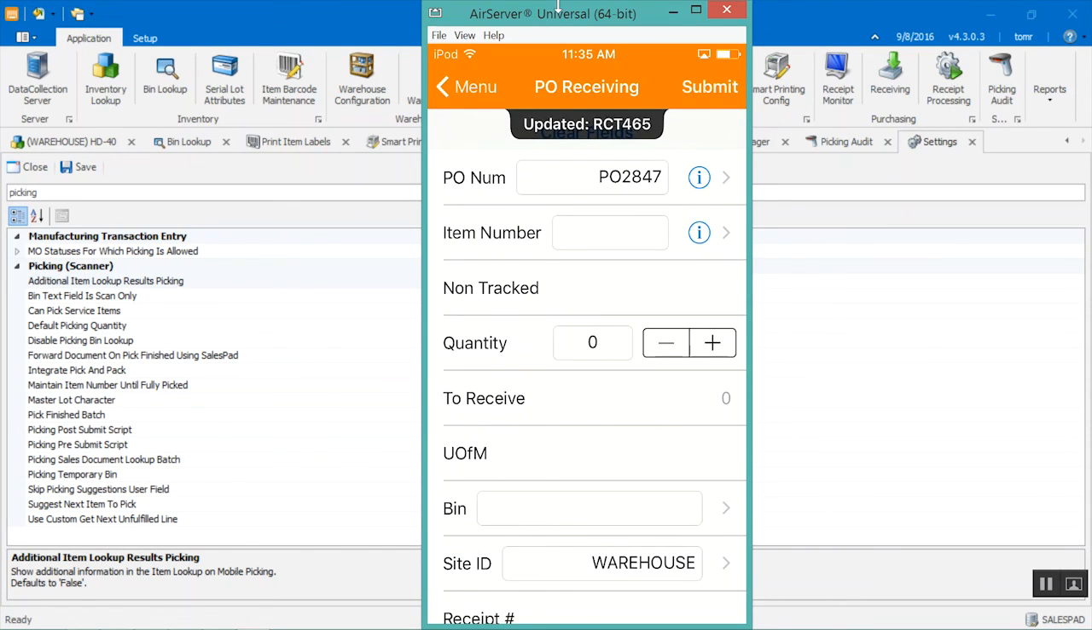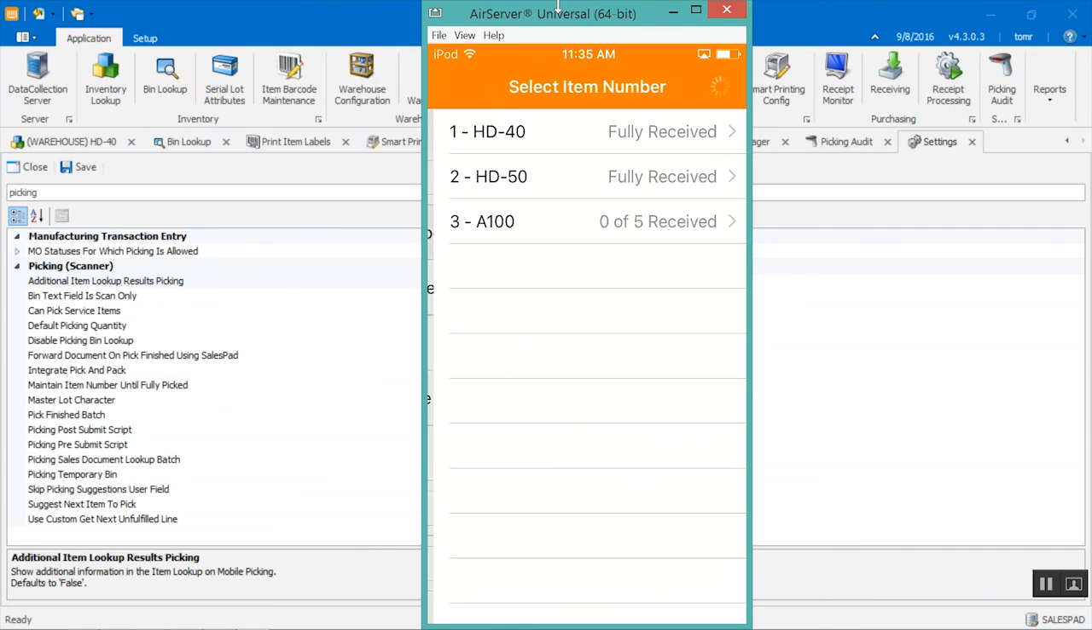Again, you can see it's been updated. Both of those have been fully received. It's created a receipt in GP already. If I want to just partially receive, let's say your vendor maybe sent you something and it didn't have all the correct parts in it, well, I can still receive it and put it in my inventory.